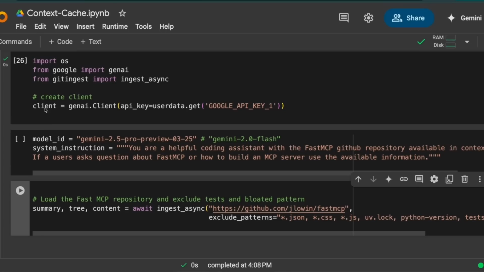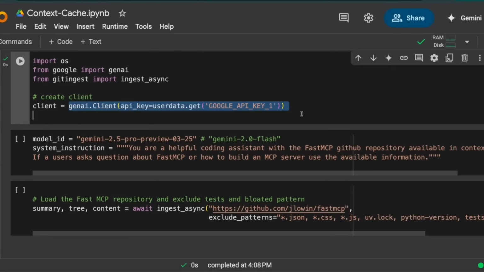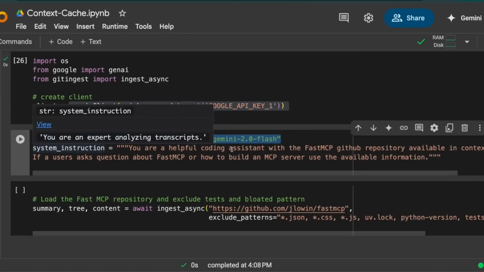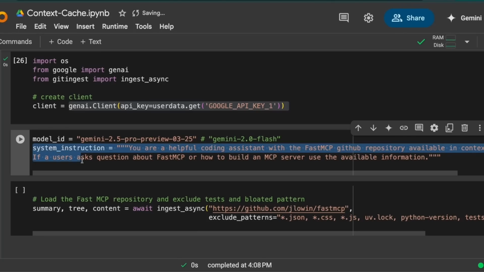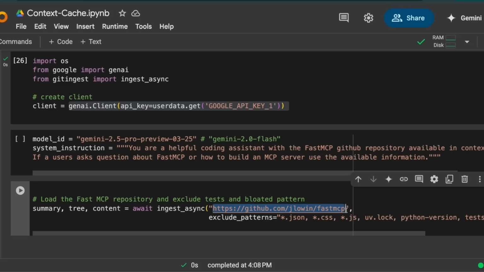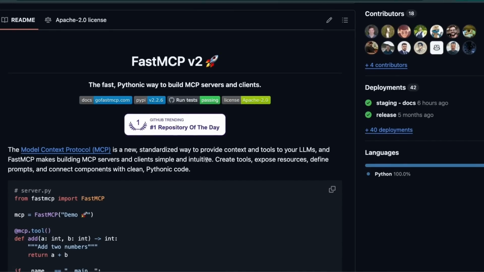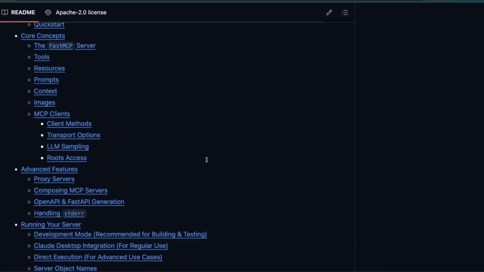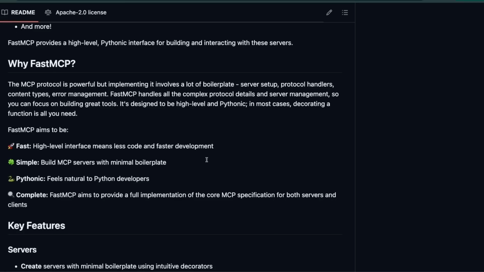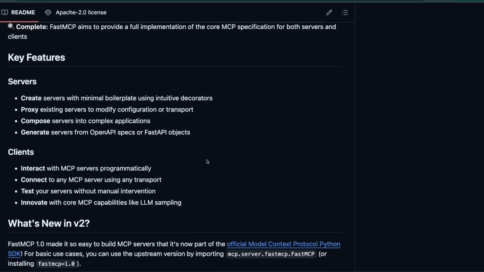Now, to set it up, we're going to create another client for our Gemini models. In this case, we're going to be using the 2.5 Pro. Here is a system instruction. The idea is that we're going to provide the contents of the fastMCP GitHub repo, and we'll let Gemini create MCP servers based on its contents. fastMCP is a Python package that lets you create MCP servers. They have really good documentation on how to get started and how to set up your own MCP servers.